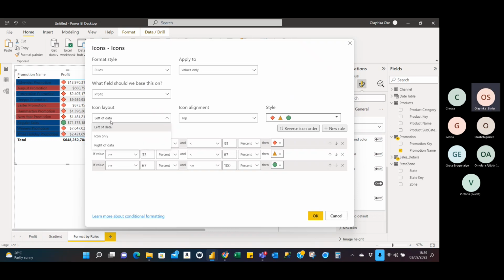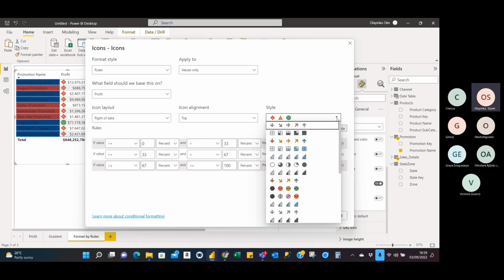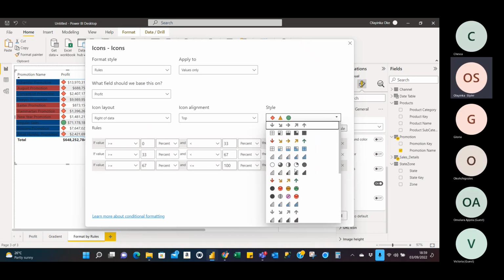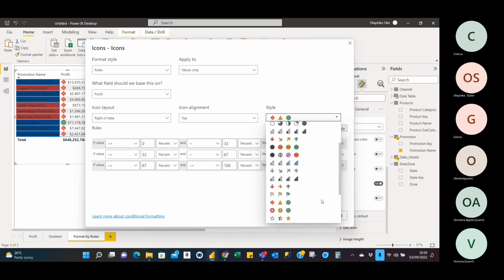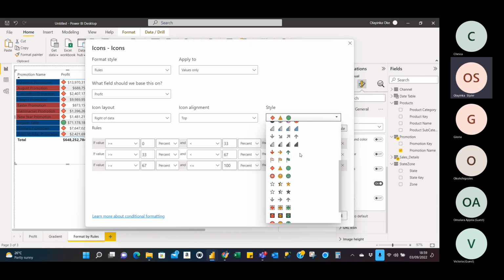Where do I want the icon to be? I can change it. If I want it to be on the left or on the right, or I don't even want to show the number, I want to just show me the icon. I'll come back to that, but let me put it to the right. Icon alignment also, top, middle, bottom, whatever you want it to be. And then the style. So there are different types of icons that you can use. You can use this too. You can use these three. You can use star, for example, when it's performance related.